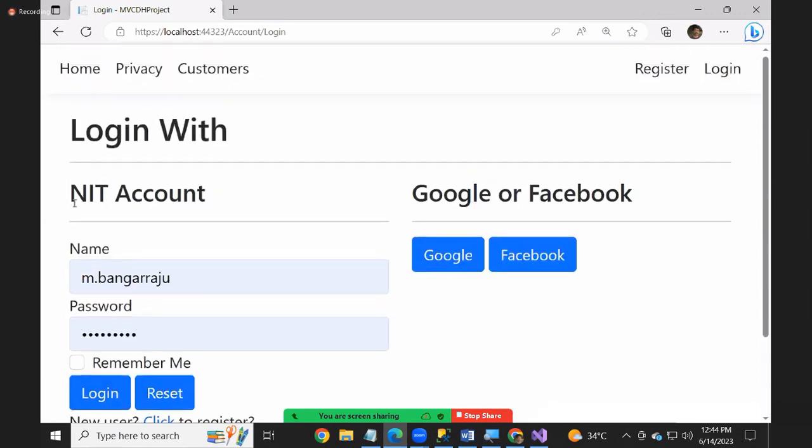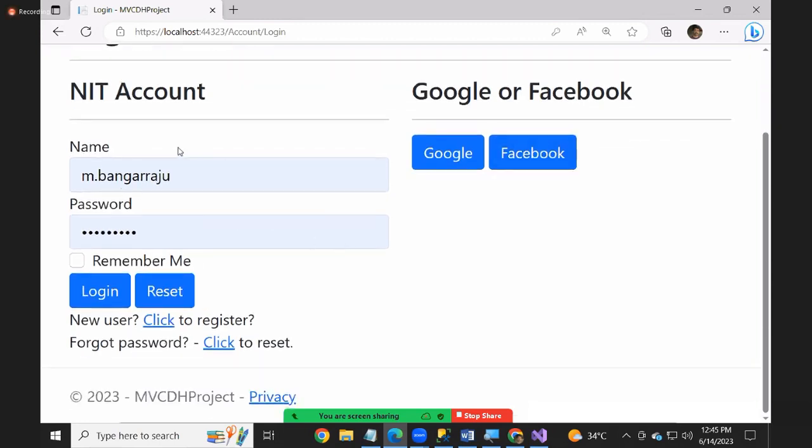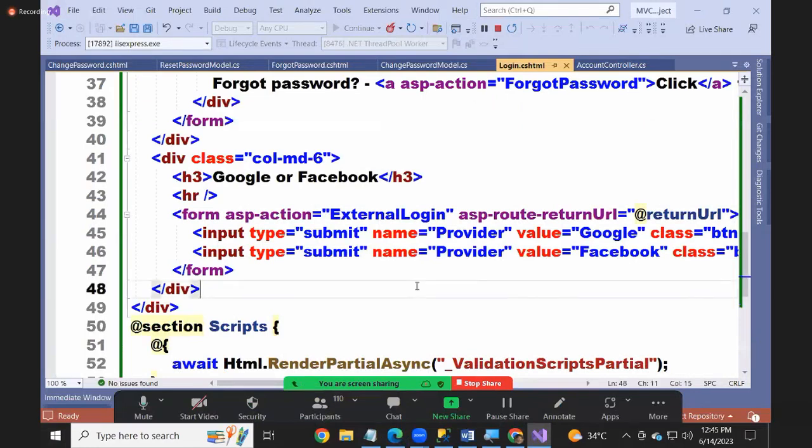That I'm showing you. Log in with, how you want to log in? You want to log in with an NIT account, or you want to log in with a Facebook or a Google account? Are you clear? So here, I did not change that, that is the same old code only. But what I added is the right hand side. So let me show you what I did in my application.